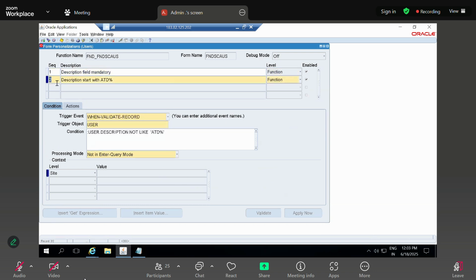Sequence 2. Description. Description start with 80%. Then click on condition tab.